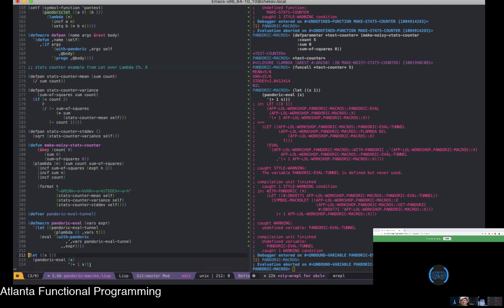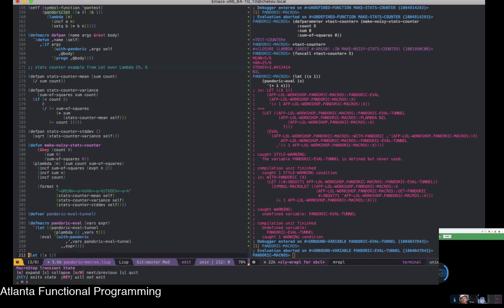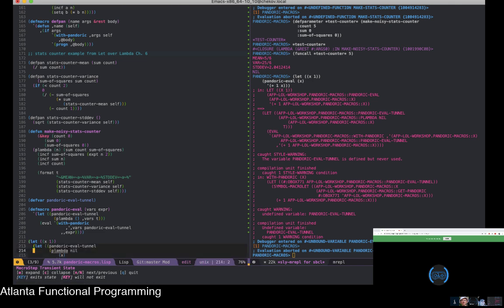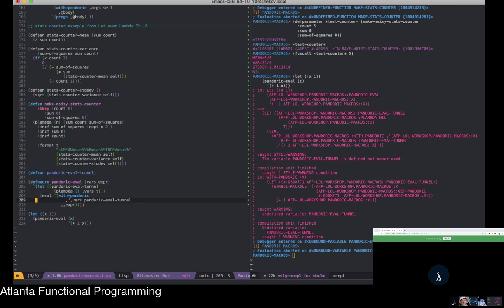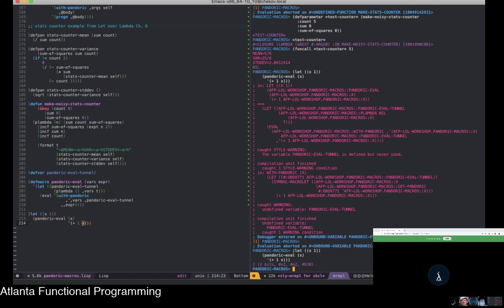So there is something going on here. This is evaluated. I think he forgot a comma somewhere. I think the Pandoric eval tunnel has to be a comma here, right? Yes, I think that's right. So yeah, this works. It might even be quote comma. It looks like it's working. Interesting. I could try quote comma, though. No, that's probably not the right suggestion.